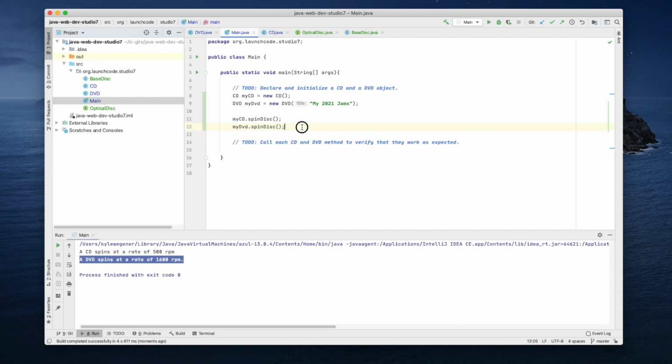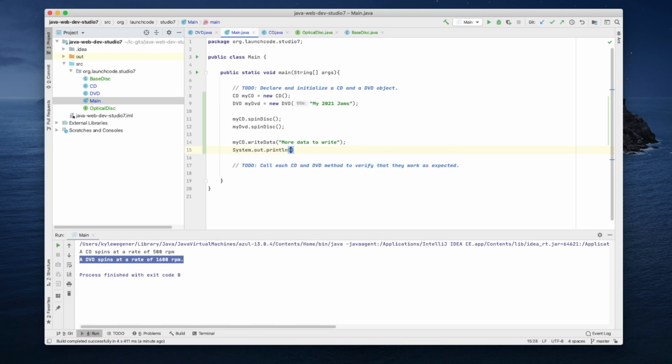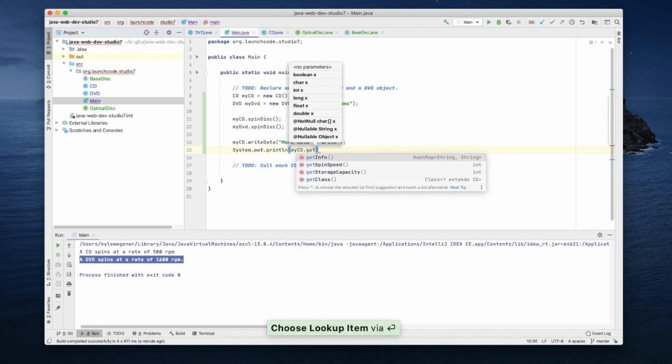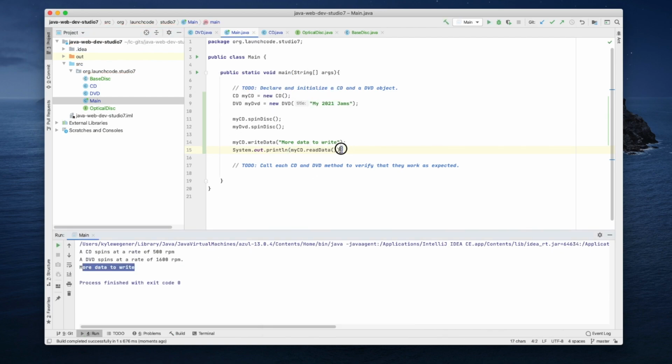I can continue to test out a little bit more here by saying mycd.writeData. What I can do is then I can make sure that the data is actually being written. So let's go ahead and try this out now. Perfect, so more data to write is coming out properly. So we can continue now here in main to test out what we've done with inheritance, as well as implementing interfaces and extending abstract classes.